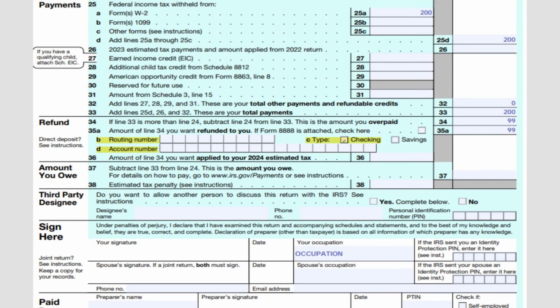In our example, you have an overpayment, which you can find by subtracting line 24 from line 33. In our example, it is $99. Since you'd want that refunded to you, carry it down to line 35A. If you want it directly deposited into your bank account, fill out the routing and account information on lines 35B, C, and D. If you don't want it directly deposited into your bank account, cross off lines 35B and D, and the IRS will send you a check directly.